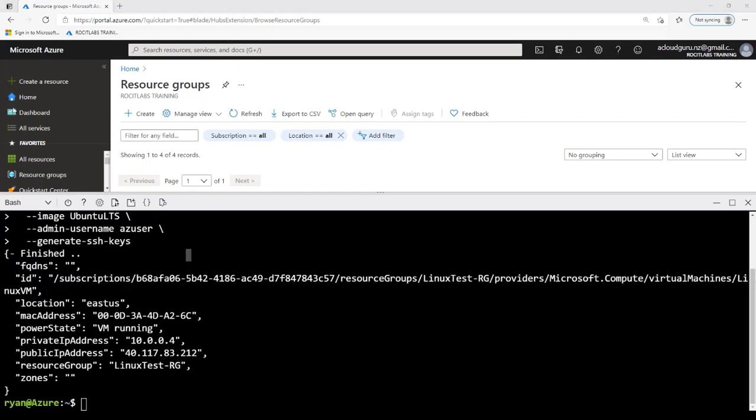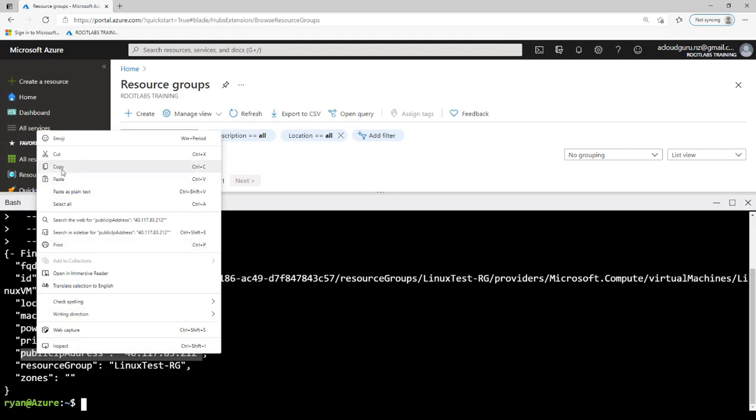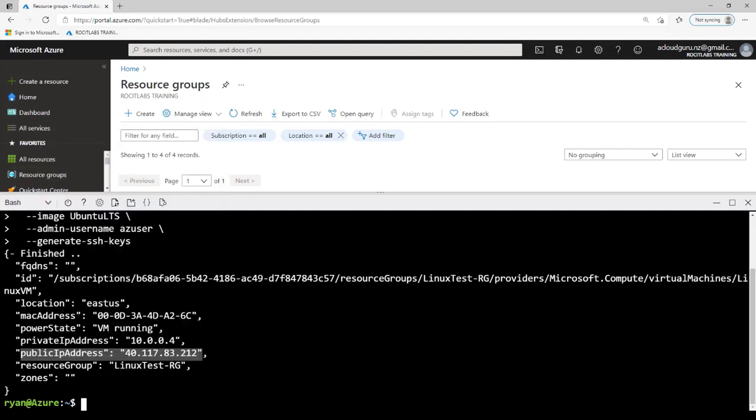And as you can see, that didn't take long. Our virtual machine has deployed successfully. So what we want to do is copy our public IP address, and you will see why in a moment. So I'm going to click copy, and I'm going to paste that into Notepad so that I've got that.